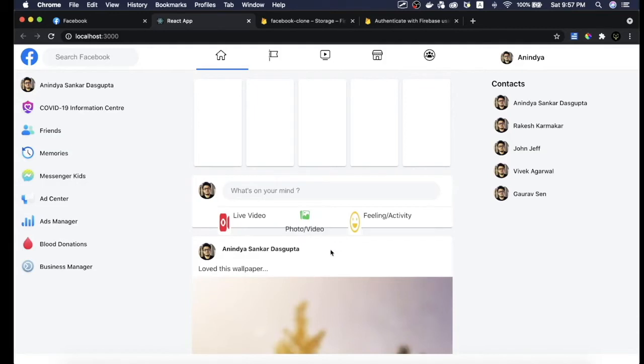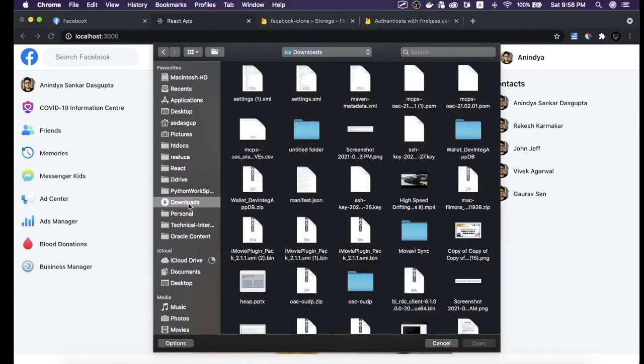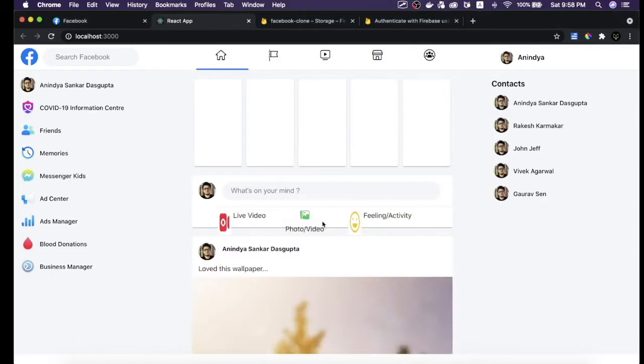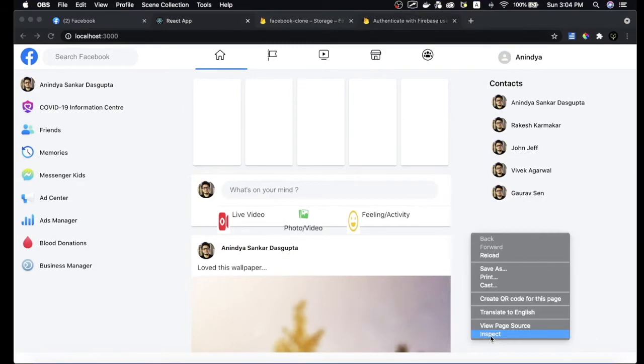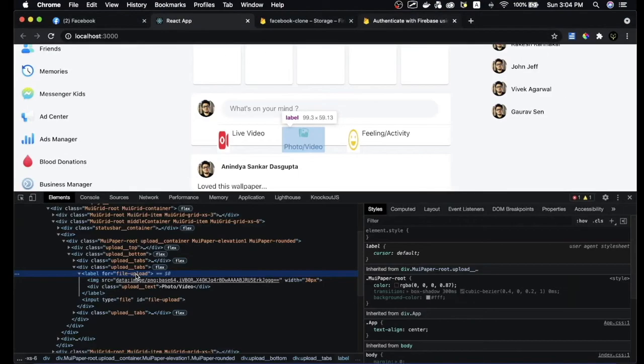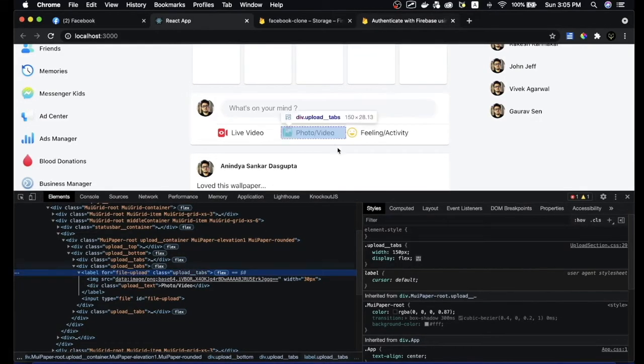Here you can see that as soon as I click on the upload button, it opens up the window for uploading the file. This is actually what we need for uploading a post into our Facebook app. Just one thing: after the incorporation of the input tag, the CSS got disrupted. So let's fix that CSS problem. We just need to give the display flex here. I will add the same class, that is upload tab, here. And that's it. You can see the problem we were facing got resolved.